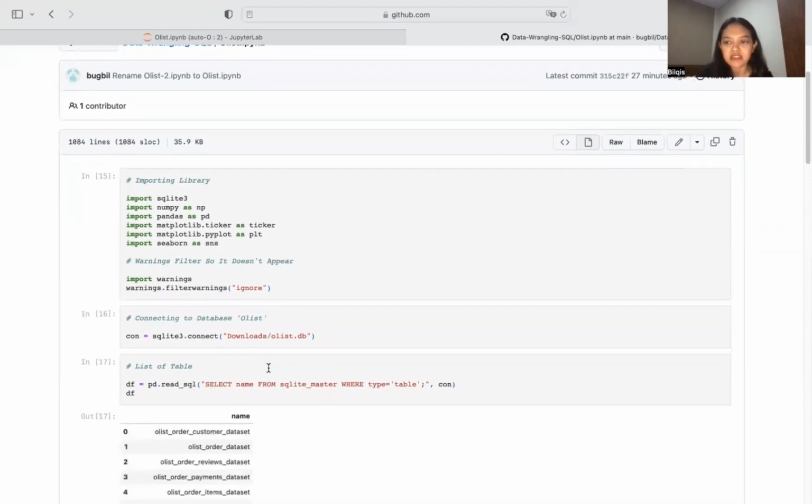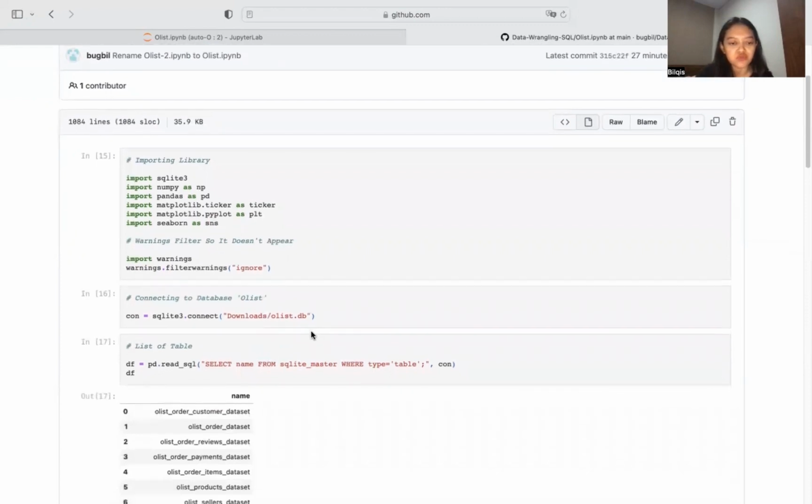The second thing that we need to do is connect the Olist database to our Python. So this is the code to connect the database using SQLite 3, and then we paste the database link here. This is obviously where I put my database, in my downloads folder.